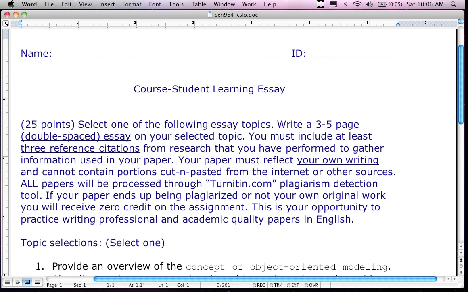And okay, so traditionally, let me explain what a CSLO actually is. It's a course student learning essay. Okay, so this is a programming course. Well, not really programming. It's object-oriented design in Java. It's a technical kind of computer science software engineering course. I think we'd all agree to that. Not necessarily a writing course, not an English course or anything like that.